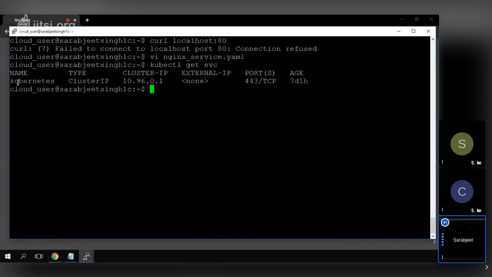You can see there is only one service, of type ClusterIP. This is the IP of the cluster. It is for node communication, meaning how the worker nodes and master are going to communicate with each other. There is no external IP right now. So now if I apply this, then I will talk about something.